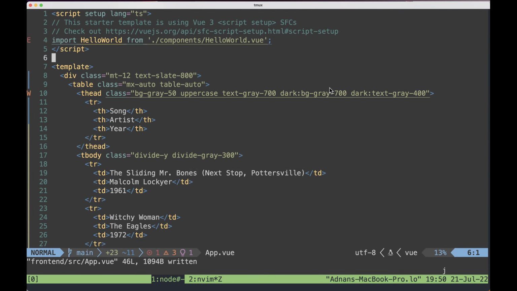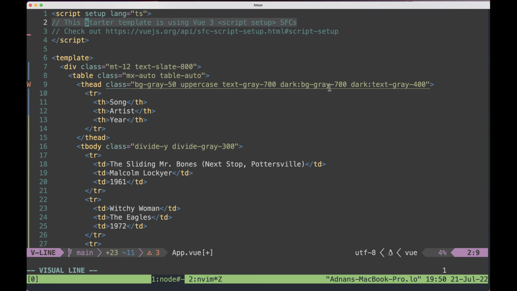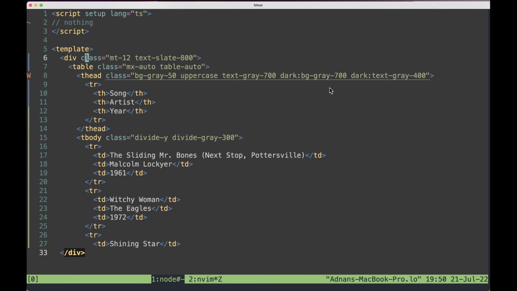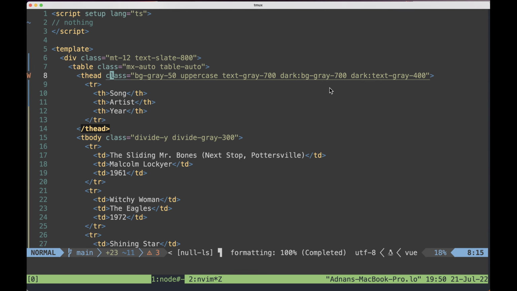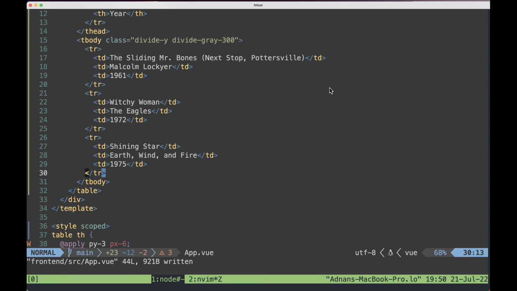Why is this giving me grief? So I'm going to get rid of this. Invalid Tailwind class names order. Okay, just fix it for me. No, not going to do that. So I'm going to ignore that for now. It doesn't like the ordering there.